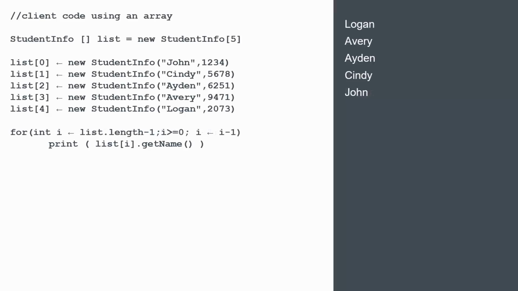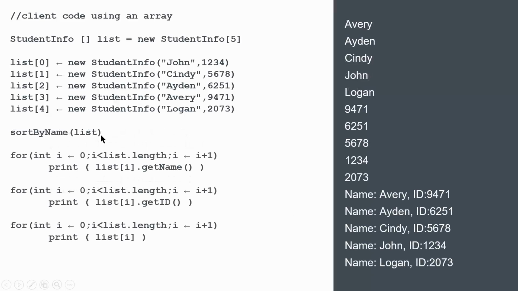We can even make the array go backwards if we wanted to. We set the beginning to the end position. We travel down towards the beginning position, subtracting 1 each time, and output the name or whatever we want to output. We could even send it into a sorting routine, perhaps that sorts this list by name. And you could output all of the information, but now they're in sorted order. Avery is now in position 0, Aiden is in position 1, and so forth.